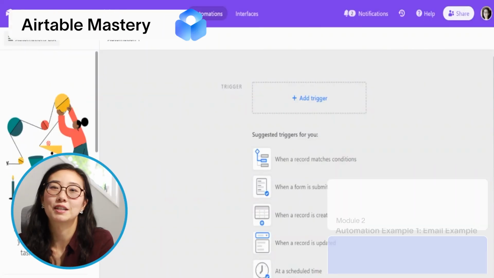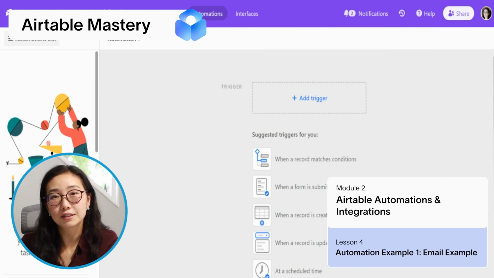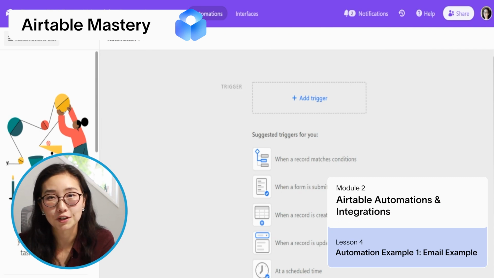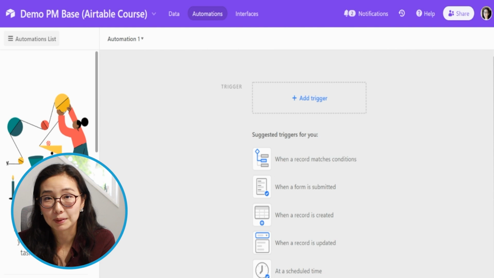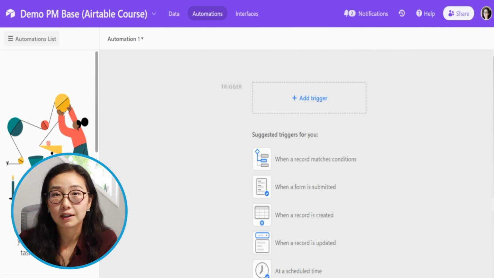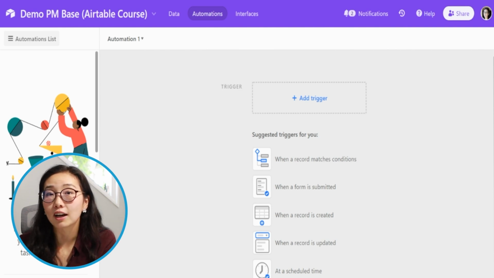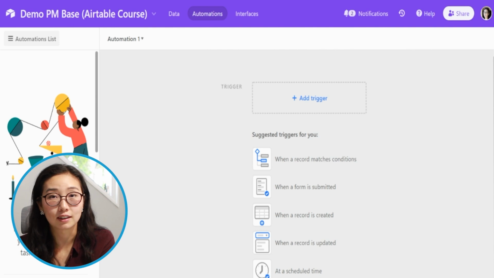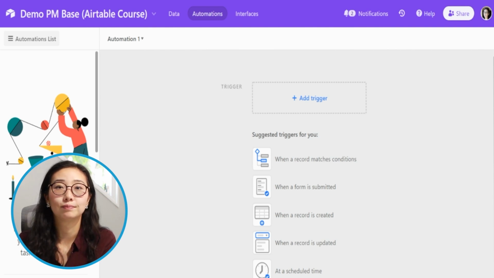The first email automation we're going to go through is how to send an email notification to a particular user, or maybe it's not a user, it's your customer. Because we're using a project management base, our trigger for this automation is going to be whenever an assignee is attached to a task. And then our action is going to be sending out an email notifying the assignee that they've been attached or they've been assigned a new task.